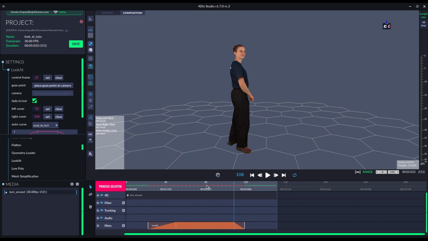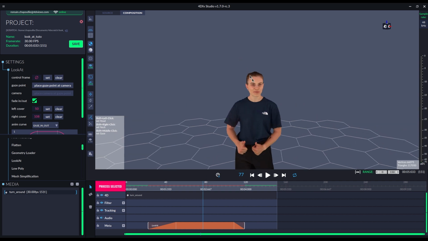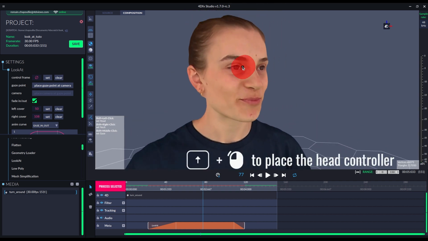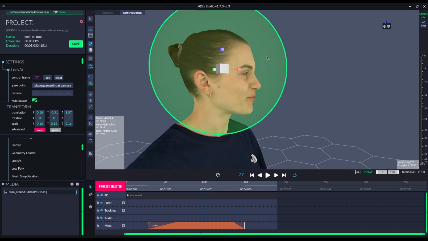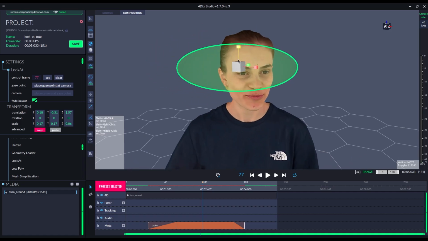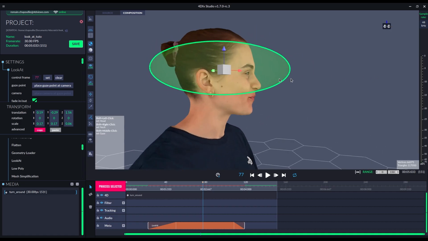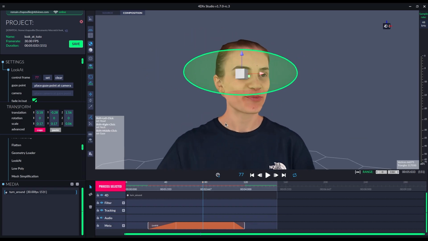First, I'll choose a control frame, ideally around the middle of the clip, where the actor's gaze is clearly defined. Let's say this one. Then, I'll place the head controller using Shift left click on the mesh. I'll then adjust the controller's size and position to be wide enough to cover the head and its center to be at the center of the head at eye level. I find that this shape of controller works best.